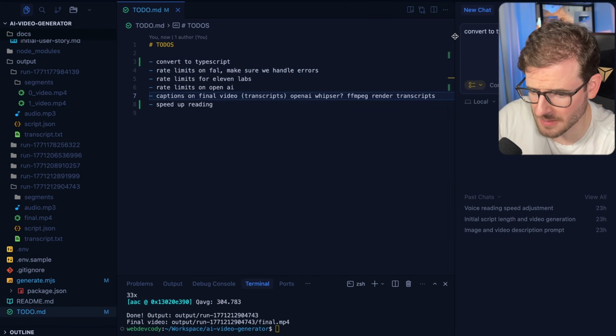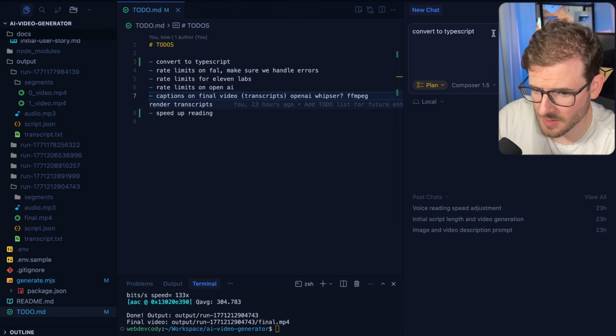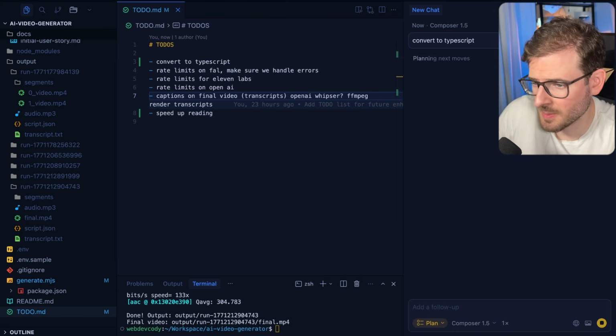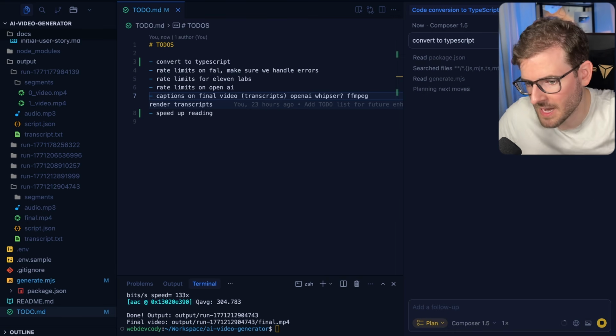I forgot to mention TypeScript when I set up the script. So I'm just going to say convert to TypeScript. That should be enough to kind of plan it out and get it going.